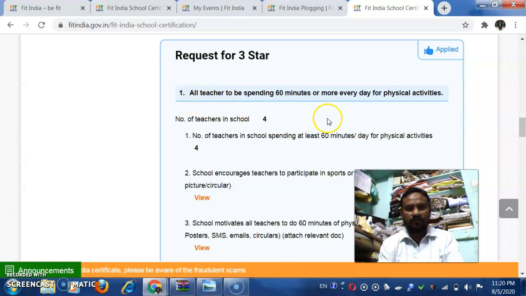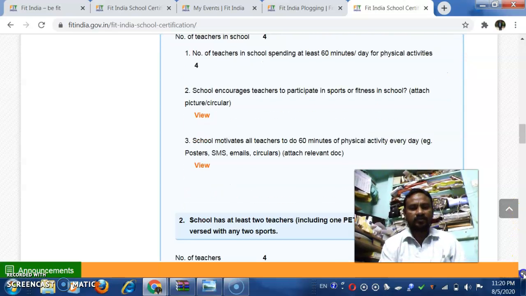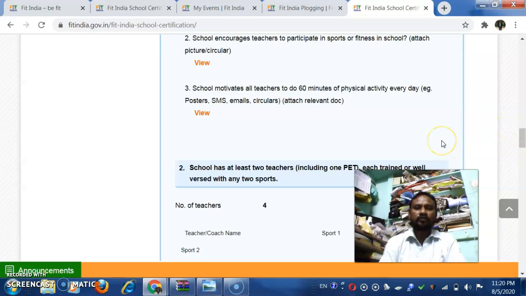In the first point, all teachers should spend 60 minutes or more every day on physical activity. Give the number of teachers working in your school who spend 60 minutes on physical activity. The school encourages the teachers to participate in sports and fitness in school. Attach the picture or circular. And third point, the school motivates all teachers to do 60 minutes of physical activity every day. For example, poster, SMS, email, circular; attach relevant documents.